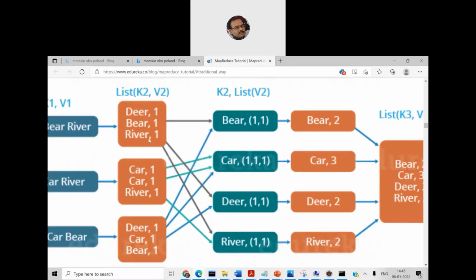Now for car, I can see there's no occurrence of the word car here. I go to the second split and find an occurrence, so 1, comma 1, and then the third car, so I look at the 1, comma. Then deer, again 1, comma 1. I have a deer from here, the first occurrence, the second split doesn't have it, and then the last occurrence, 1, comma 1. In the same way for river, I fetch one count here and the word count from here.